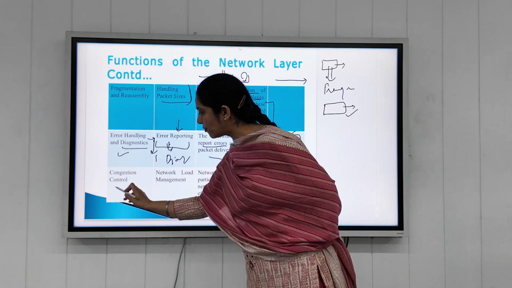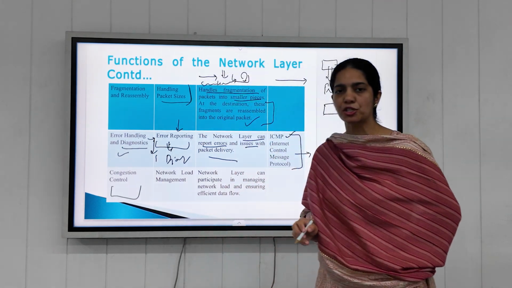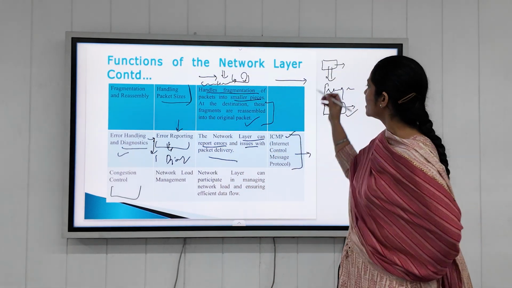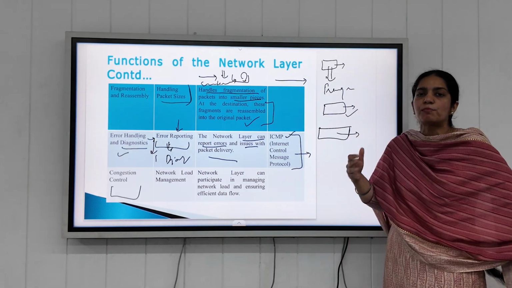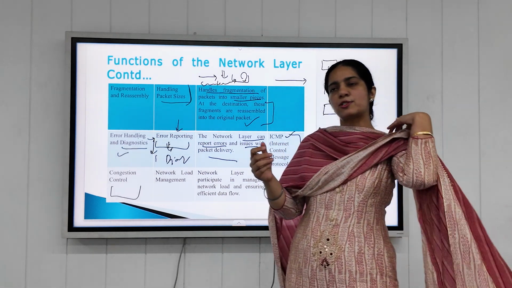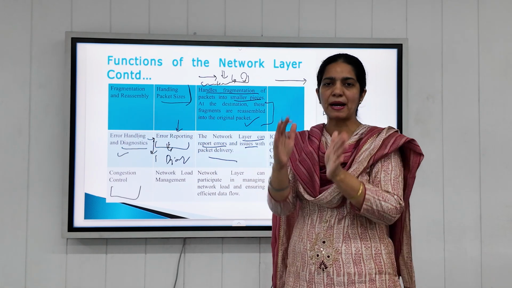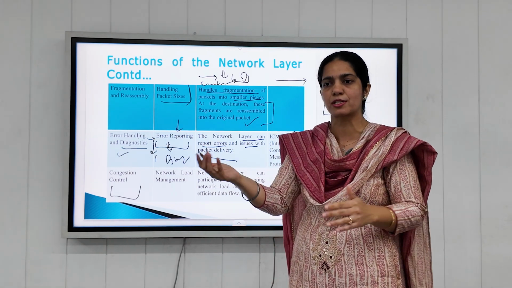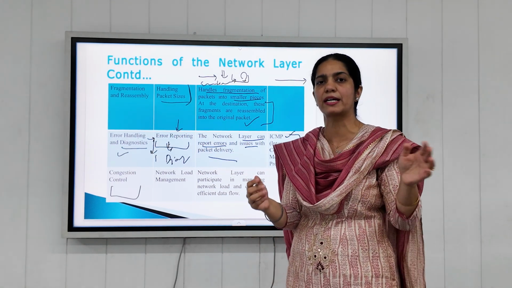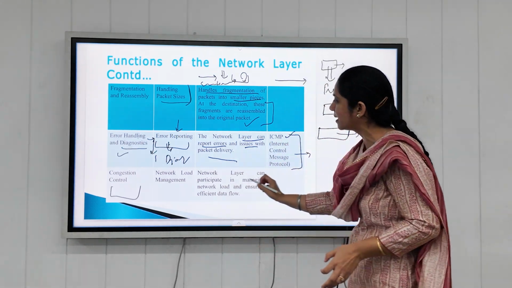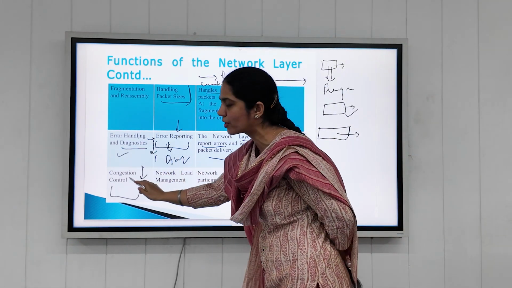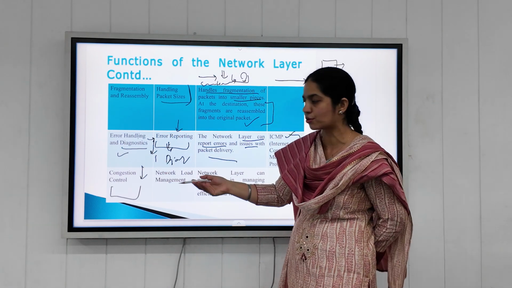So the next function of the network layer is congestion control. Congestion control means there should be no traffic while we are sending the data. There should be no buffering of the data. Like once we are sending the packets and the packet has not reached the destination, still we are sending the packets, and it has created a buffer over there. So if it creates a buffer, then there will be a problem of congestion. So we have to control that also.